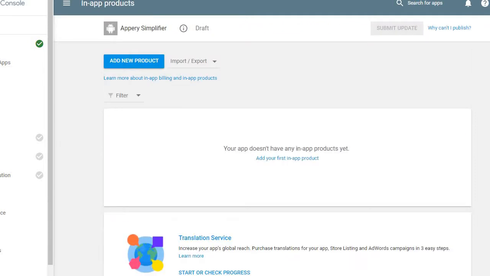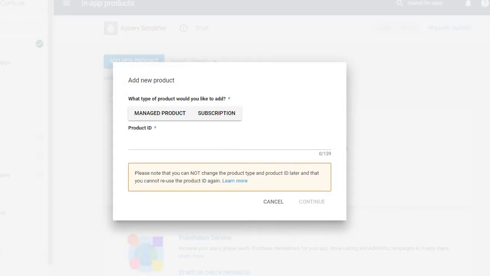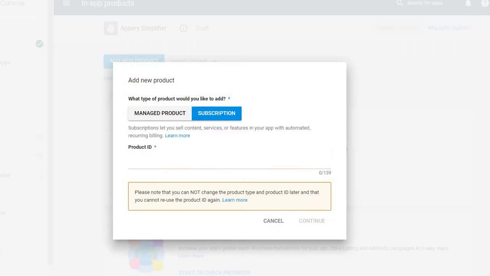So after you complete uploading your build, you can now add in-app products. You're going to add a new in-app product by clicking Add New Product above. So we're going to do that, Add New Product. And since this is a subscription product that we're selling, we're going to click on Subscription.